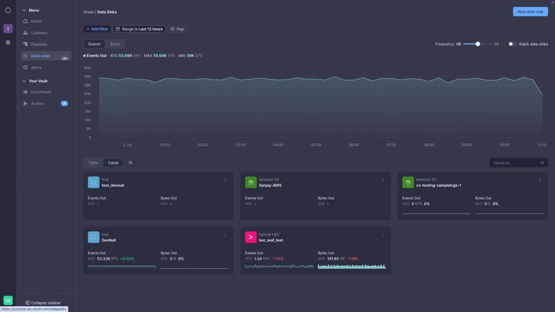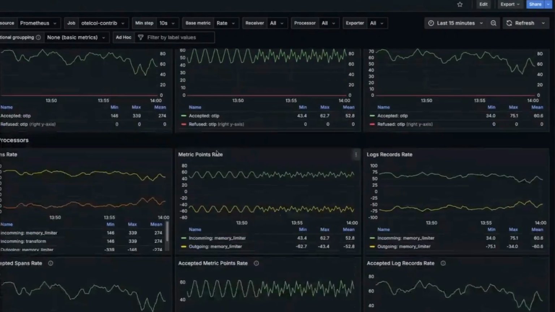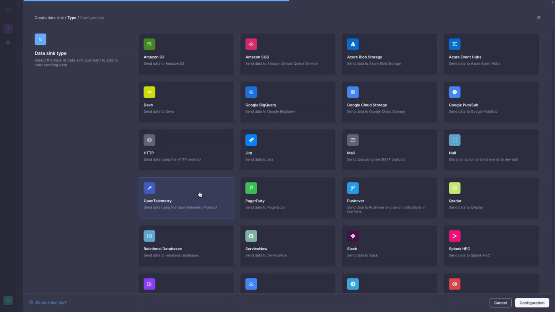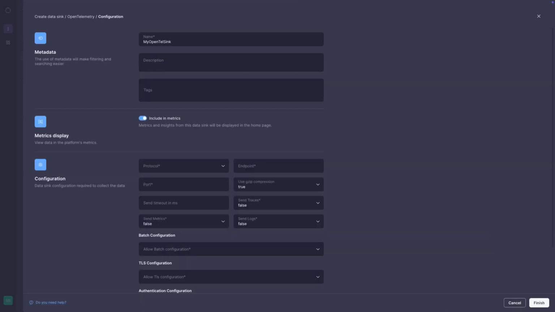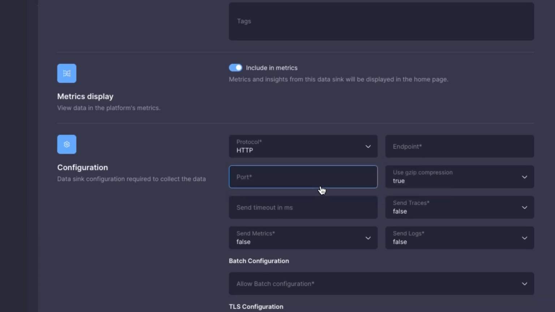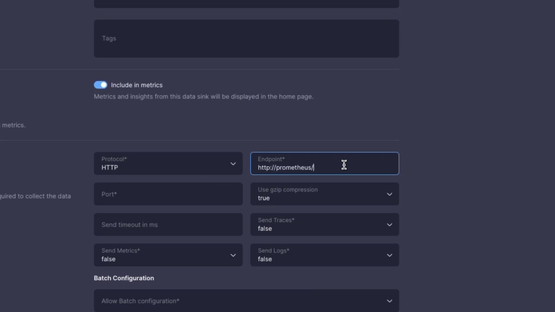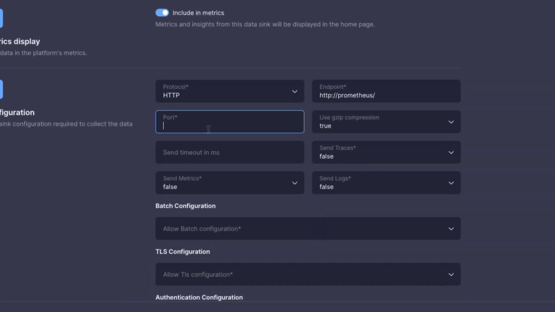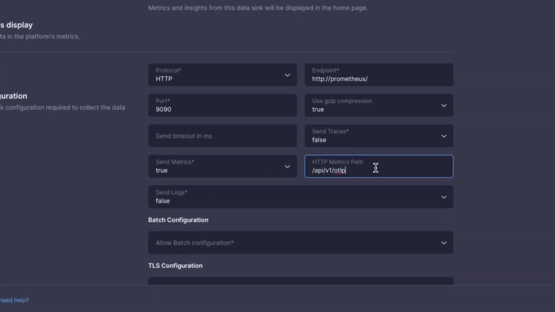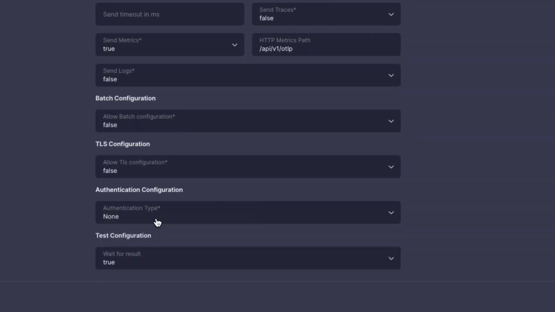When we have created the listener, we have it ingesting data from OpenTelemetry, and we need to define the data sync for each type of data we want to analyze. For our metrics, you need an OpenTelemetry data sync that sends them to your Prometheus instance. You need to set the protocol to HTTP and enter the required endpoint or port in the endpoint and port parameters. Set Send Metrics to True. Enter the required path in the HTTP metrics path parameter and any additional information, or if not, leave everything false.